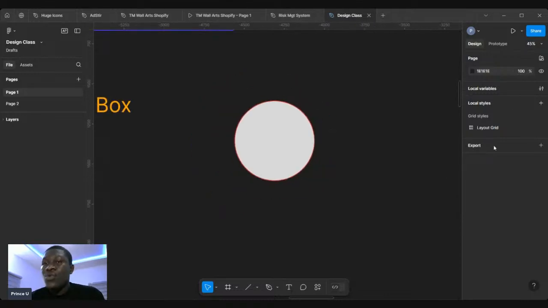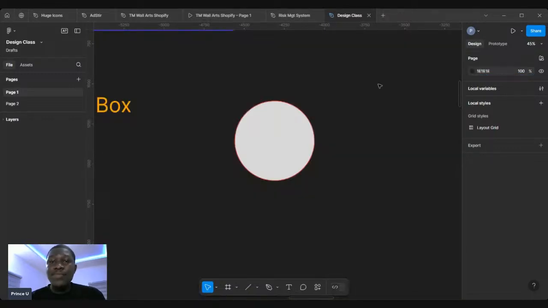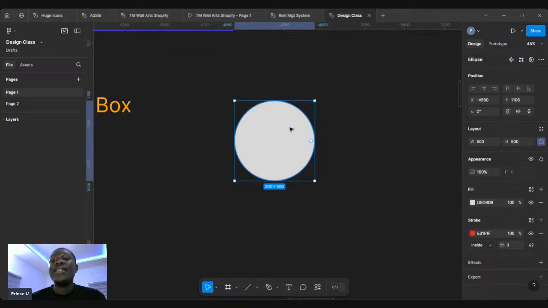As I'm not selecting any item, the control panel has changed. So what I'm currently seeing now is the property of my design canvas, right? You can see the page color is this color. If I change it to white, it has changed. But I like it the way it was. I'll keep it back, 1E. But when I select an item, the control panel responds to whatever I'm selecting.